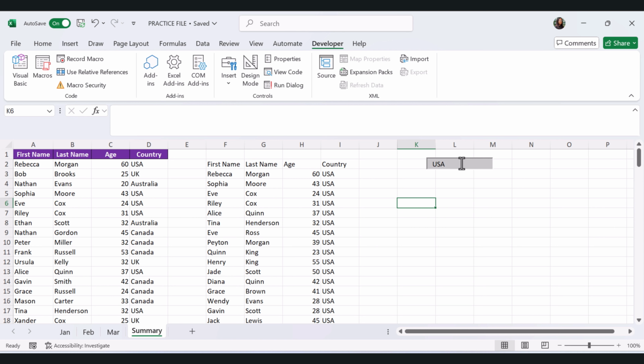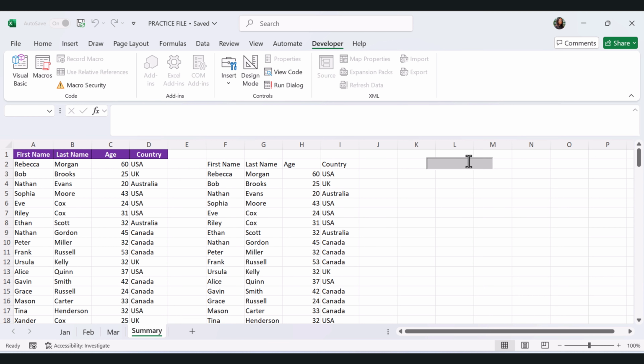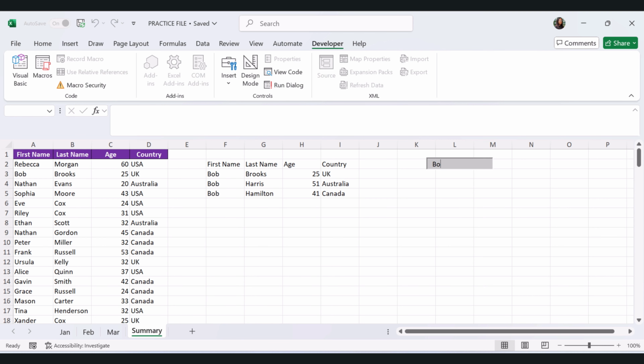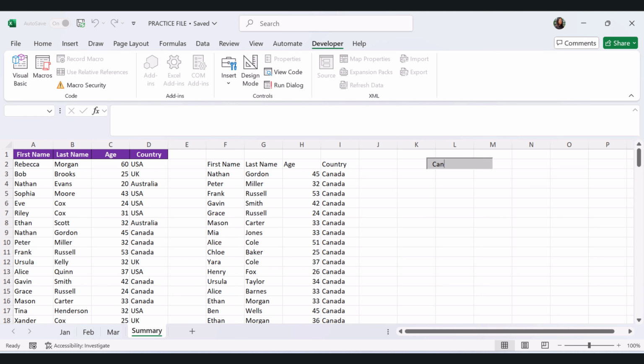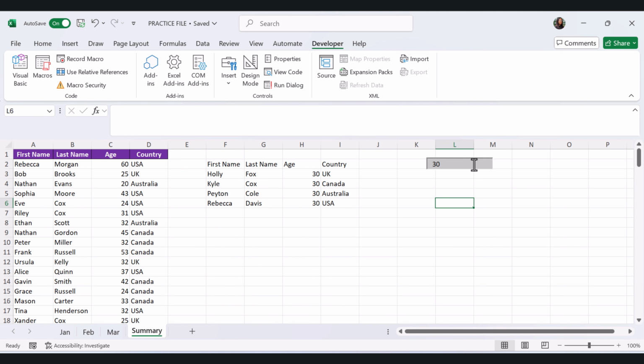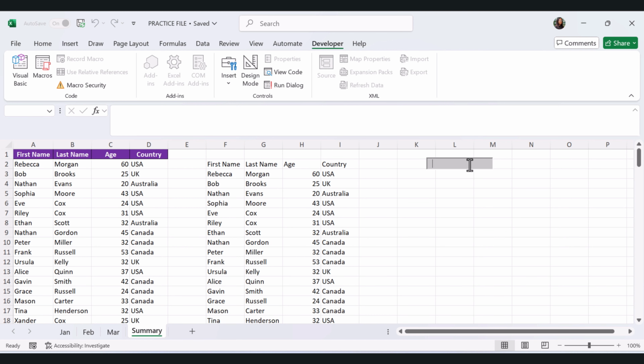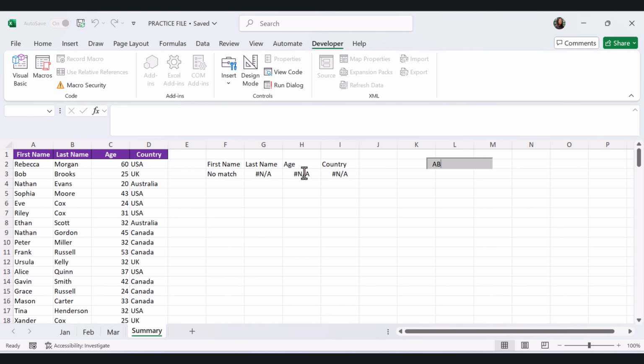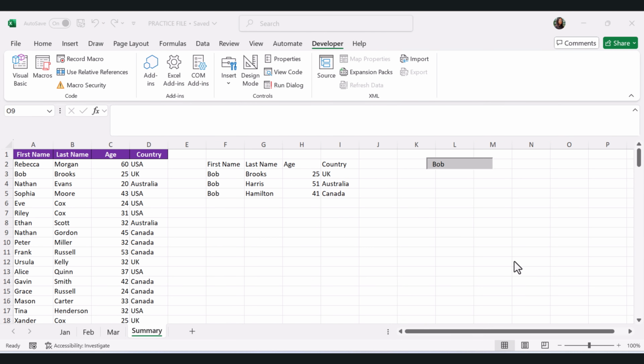For example, type Bob to see Bob's information, Canada to find all employees in Canada, or type 30 to find all employees aged 30. If you type in something that doesn't exist, like ABC, you will see no match appear.